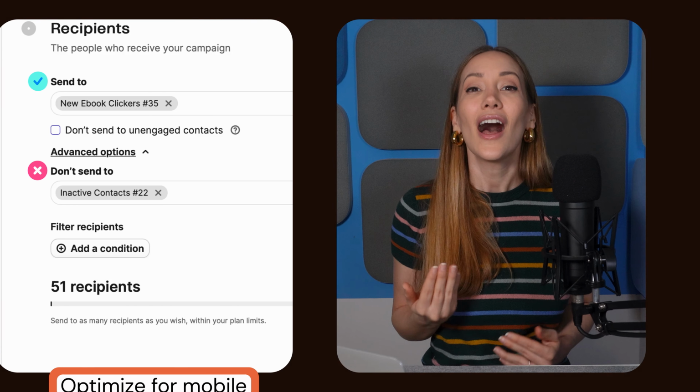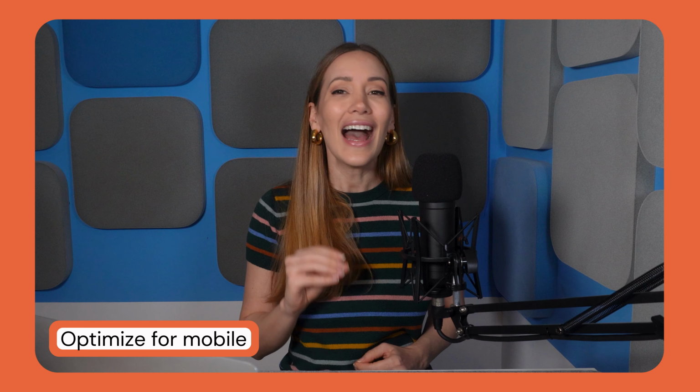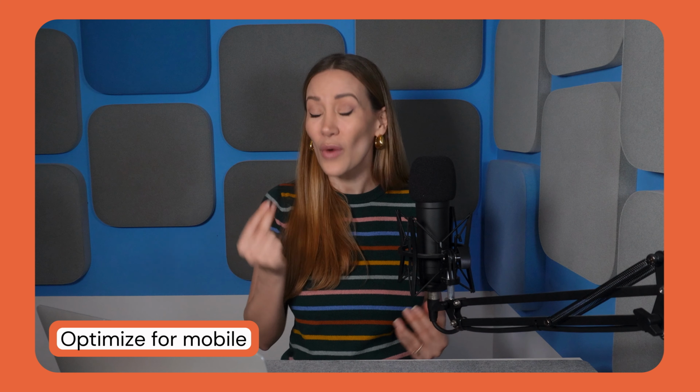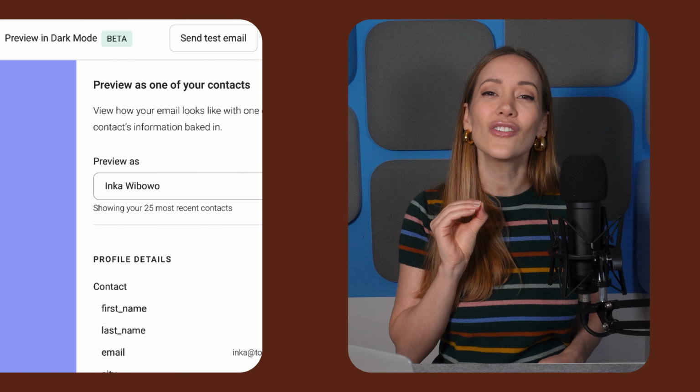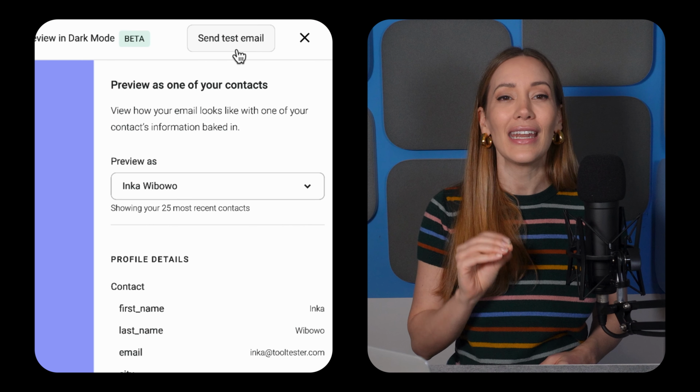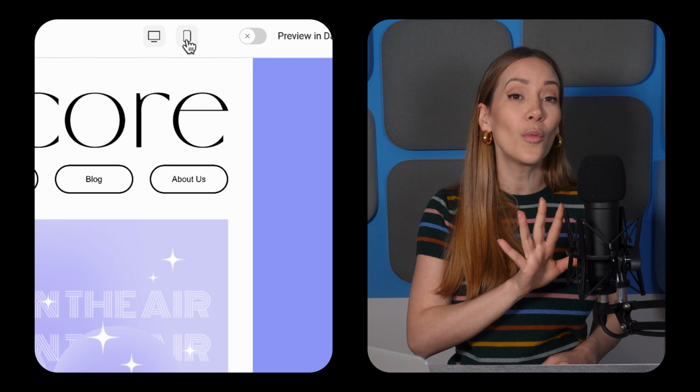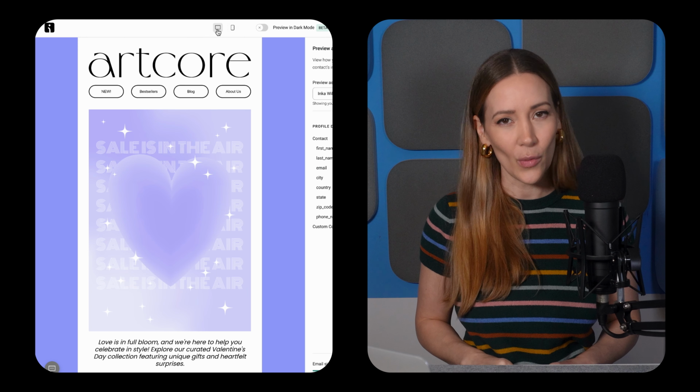Tip number 6, optimize for mobile. More than half of all emails are opened on mobile devices. If your design isn't responsive, you could lose a huge chunk of your audience right off the bat. Make it a rule to send yourself a preview of your email campaign and check it on both desktop and mobile before hitting send for everyone else.